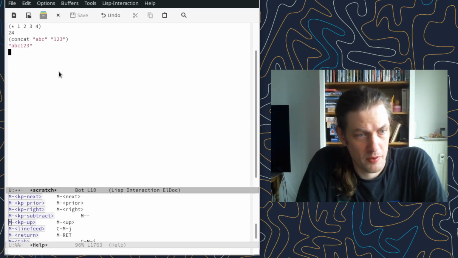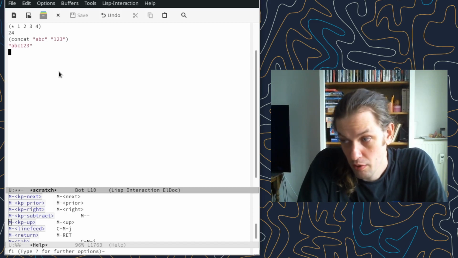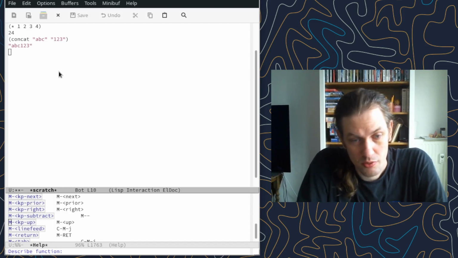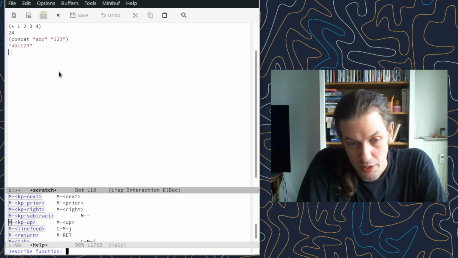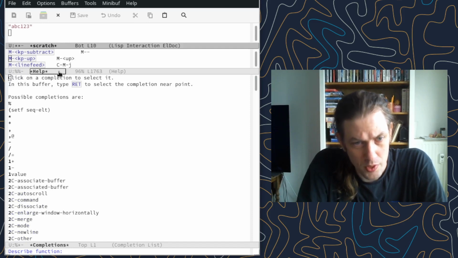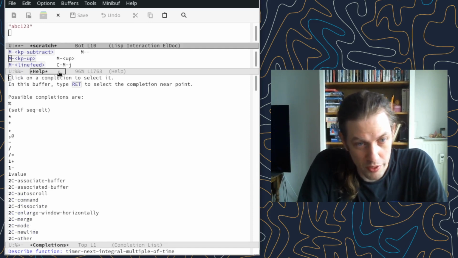Then let's do another thing. Help F for function, so describe function. I have to enter a function name that I want to help with, but I don't know which function I want to help with, so I press tab. So I get the list of functions available, and we already see the plus.